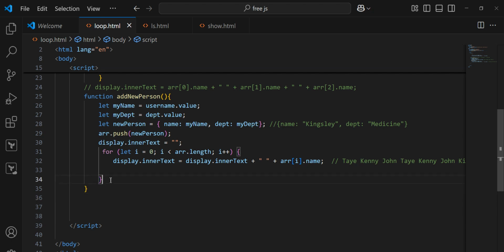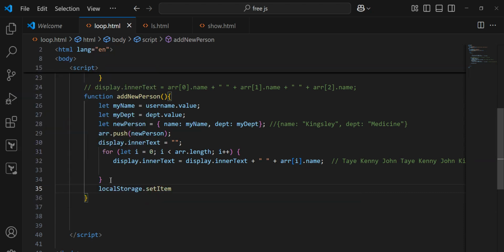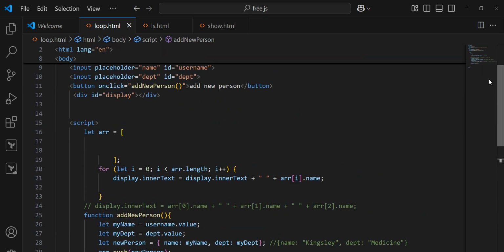When it is done displaying, you can just say localStorage.setItem. Let's say users. What do you want to store there? We want to store this array, arr, in our local storage.